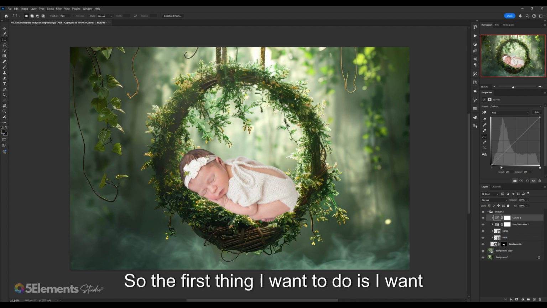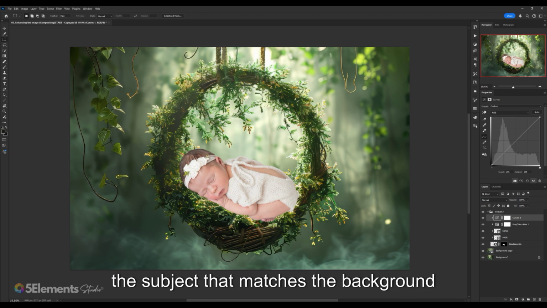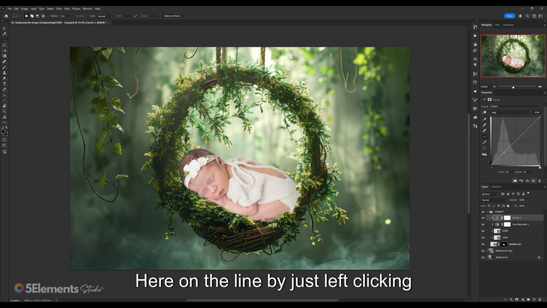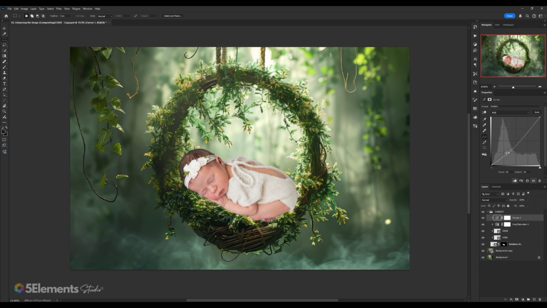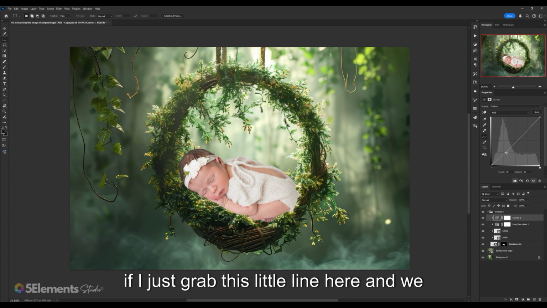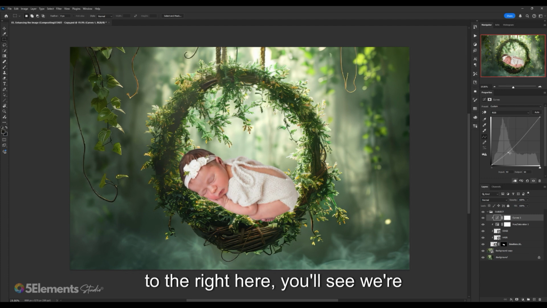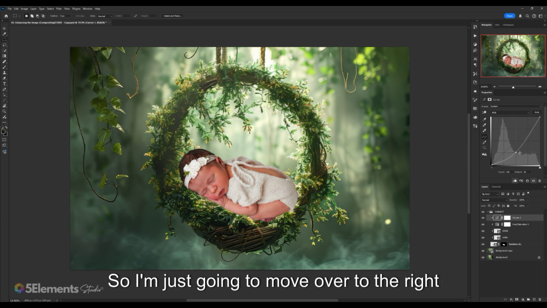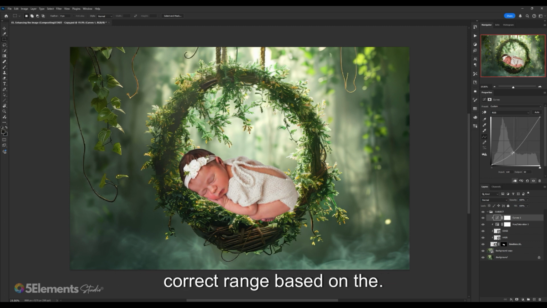So the first thing I want to do is get a nice base level of light on the subject that matches the background well enough. I'm going to start by putting a point here on the line by left clicking, and this will enable us to get some control on the shadows. If I grab this little line and start to move to the right, you'll see we're starting to make some darker contrasts occur in the shadows on the baby here. I'm just going to move over to a point where I feel like we are in the correct range based on the lighting in the background.